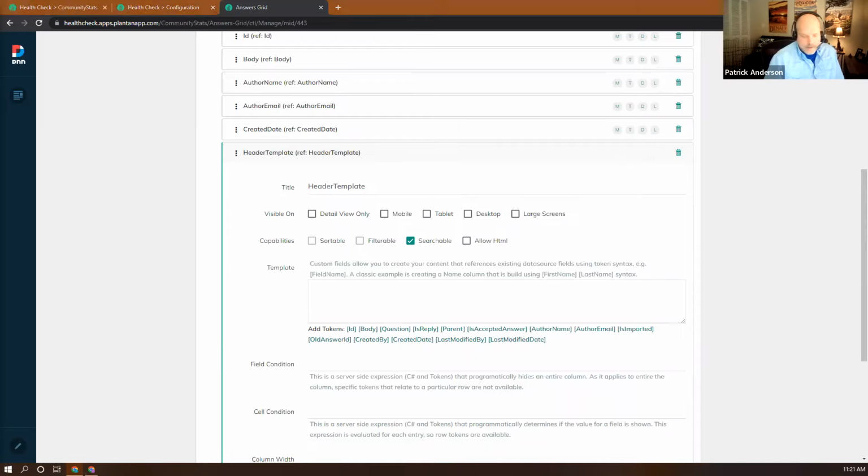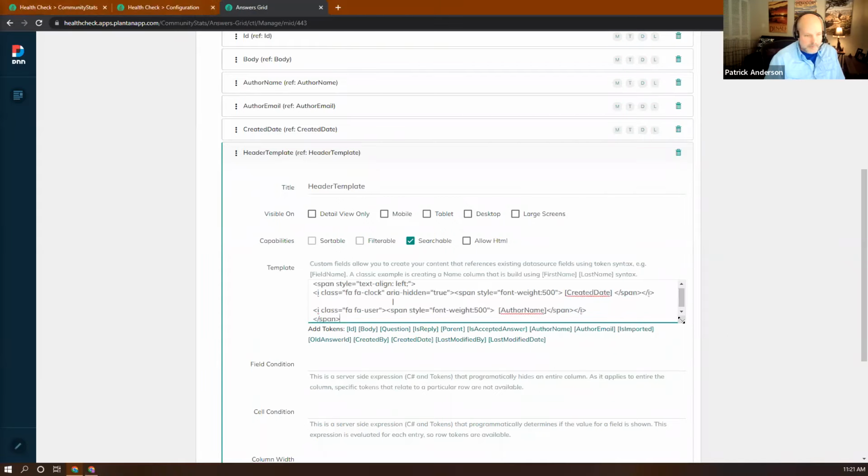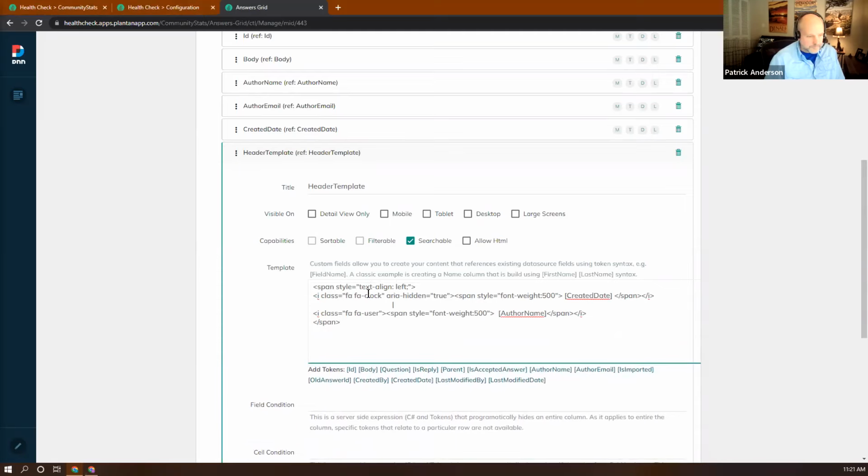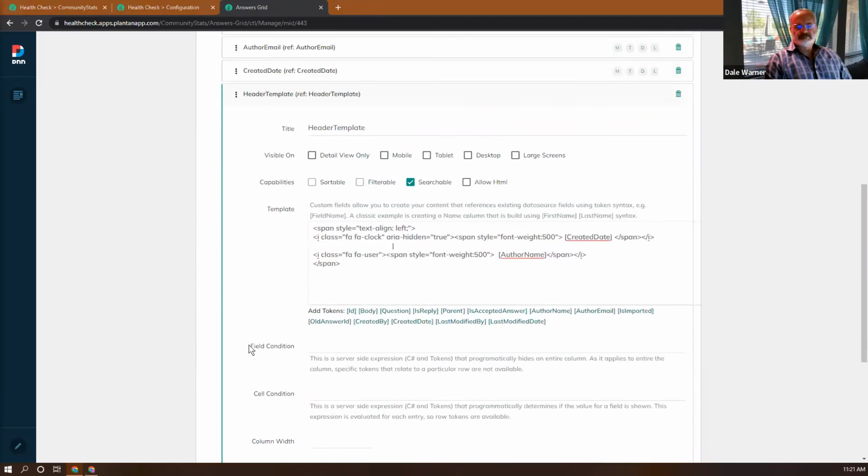So now I already have a template created, and I'm going to paste that in here. It's pretty simple. It's just showing the created date and the author name. This is really the same styling. I got this styling from the community website so that we could have a little bit of consistency there. Okay, and yes. Do you need the allow HTML in that one?